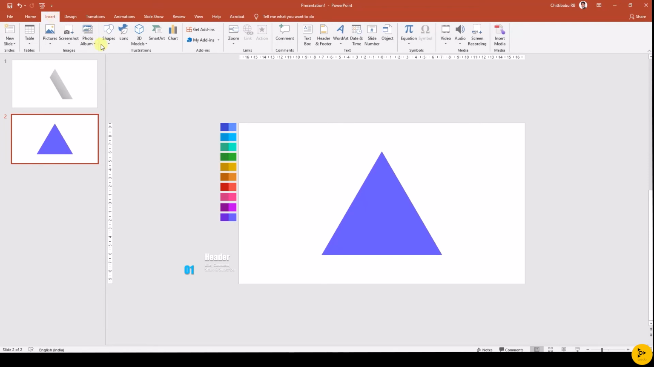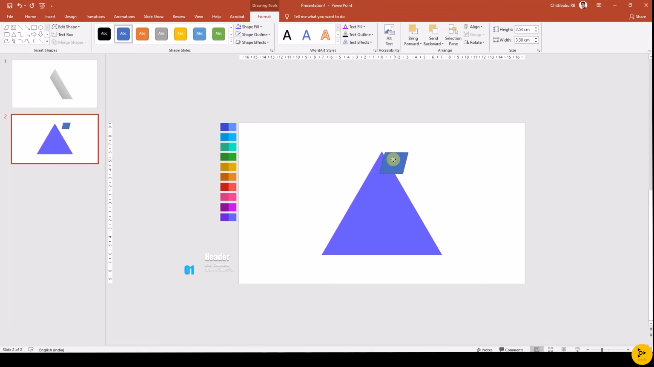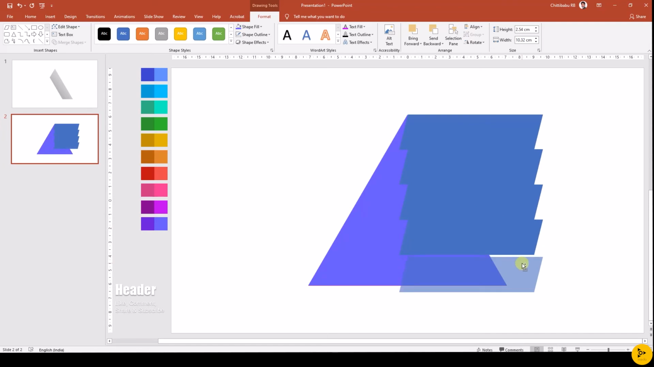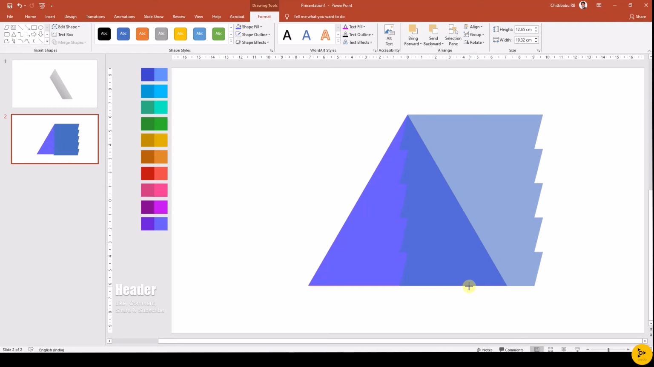Insert the parallelogram shape. Align that to the triangle top. Remove outline. Increase its width. Duplicate it 4 times and distribute it vertically. Group it. Align that to the same height as the triangle.